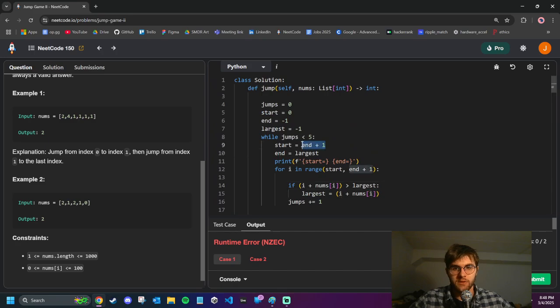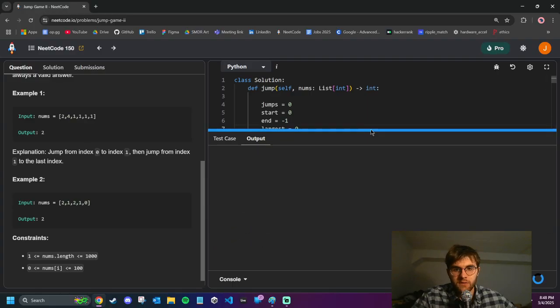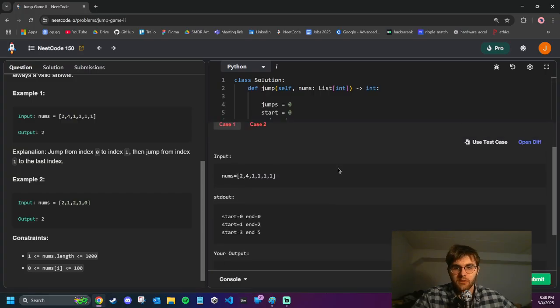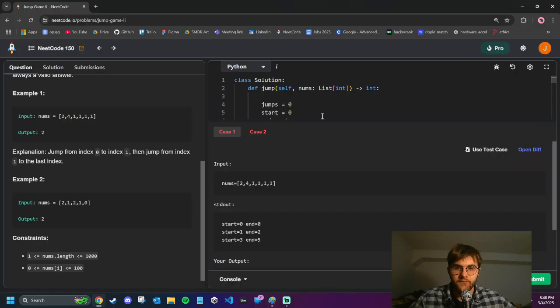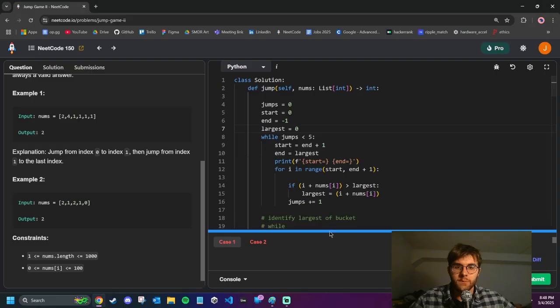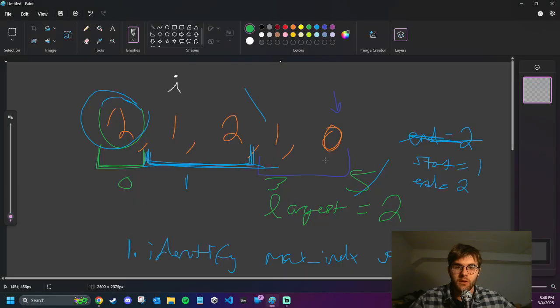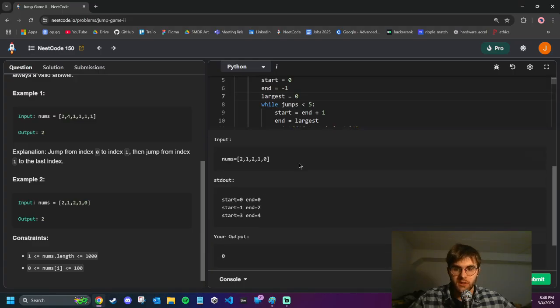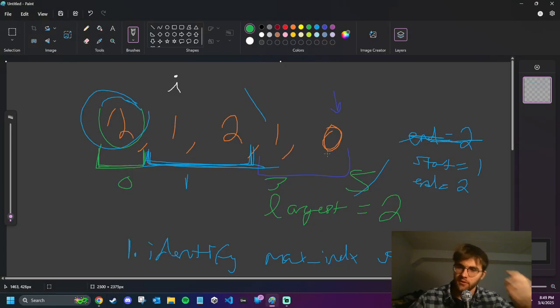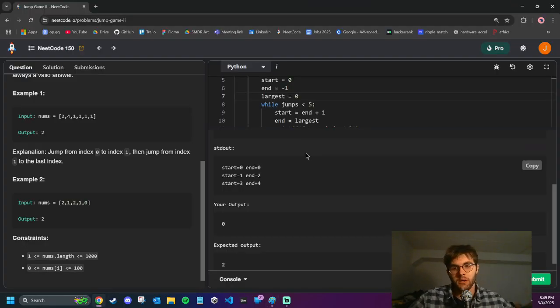So start should be 0, and oh, is it because of this? So I want to initialize largest to 0. I don't know if that could have anything to do with it. Okay, so our first window is 0, 0. Our second window is 1, 2. And our last one is 3, 5. So why is it 5? Oh, I'm looking at the wrong example. Okay, so it's 0, 0, 1, 2, 3, 4. Okay, looks good.